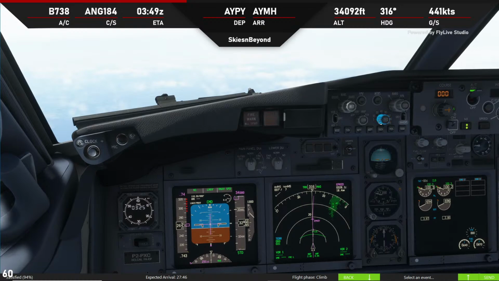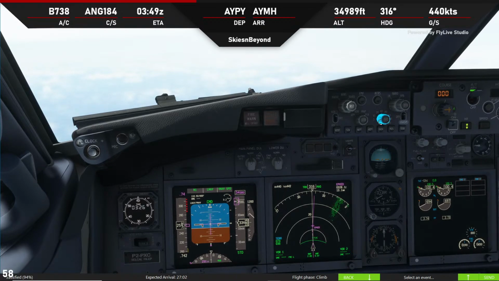Anyways, yeah, these short flights are good, but they are kind of repetitive. I will say that. All right, top of climb is coming right up. And stay tuned if you are watching for the arrival, because it is an interesting one.